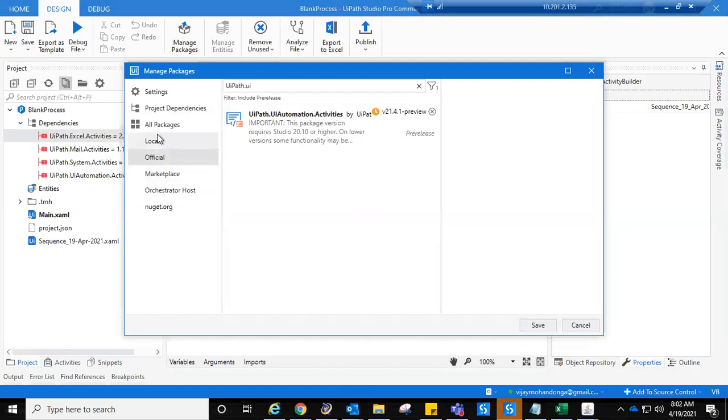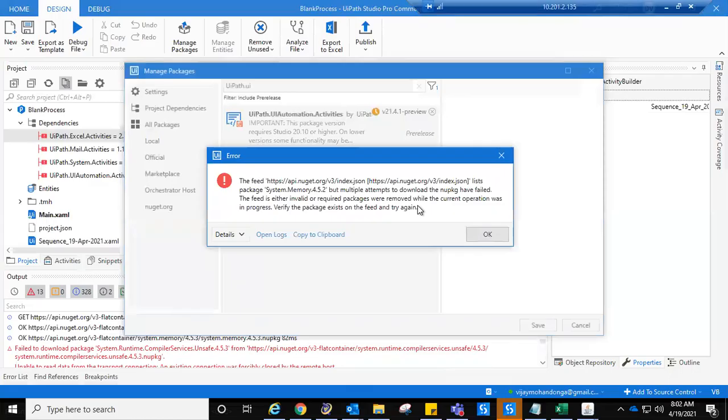If everything is done, click on save. Then it will be automatically updated. Click on OK.